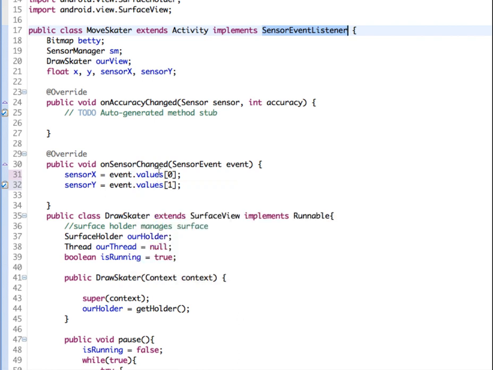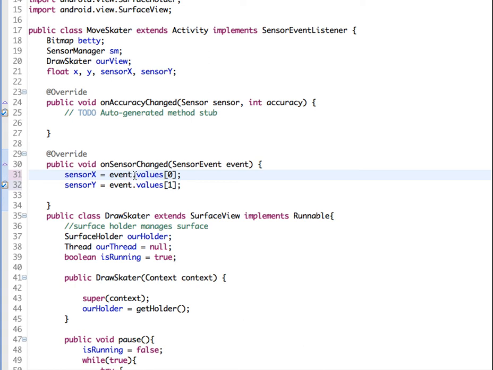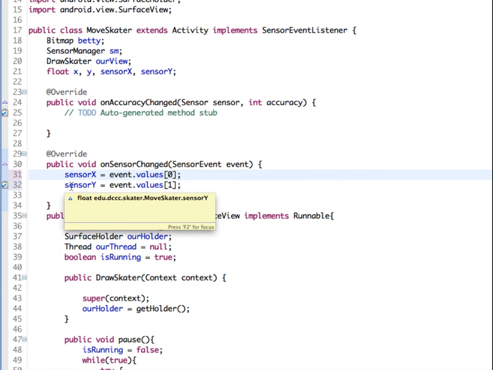So what's happening is on a sensor event, some information gets passed into this method as event. And what we're going to do is capture those values as event.values[0] and event.values[1]. So we're saying the first value is going to be sensor X, the point of X movement, and sensor Y, the point of Y movement.